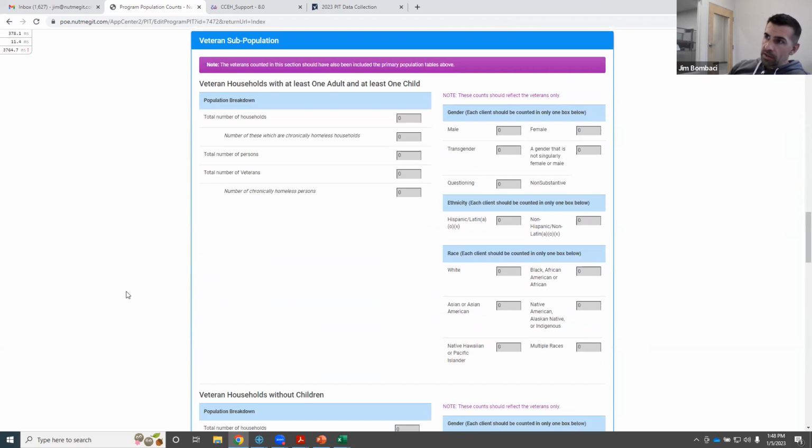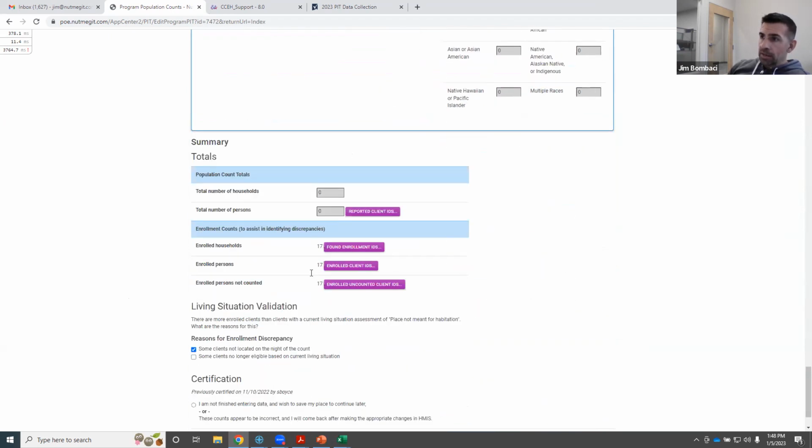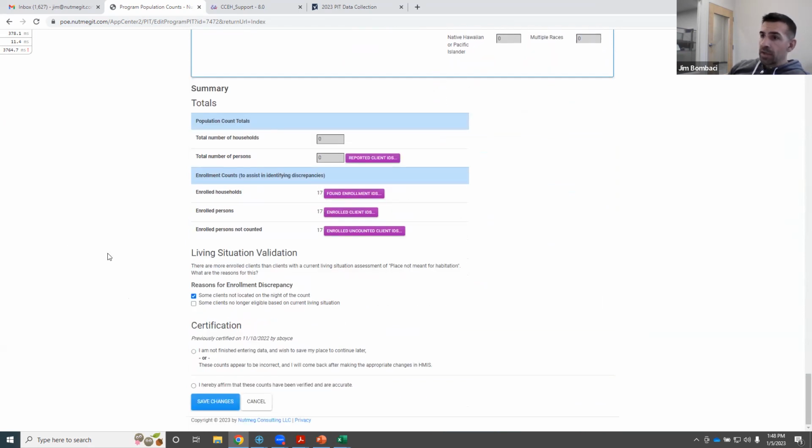So once you're confident in your tables, your summary data is looking good. You have 17 people for 17 enrollments. Then from there, you would just have to provide information if you have fewer people counted than enrolled. So if this were 17 enrolled and only 16 counted, well, what's the reason for that? Some clients were not located on the night of the count, or some clients are no longer eligible. Those would be your 2 options to select from. And once you've done that, you can go ahead and certify and save your data. Okay? And then you're good to go.